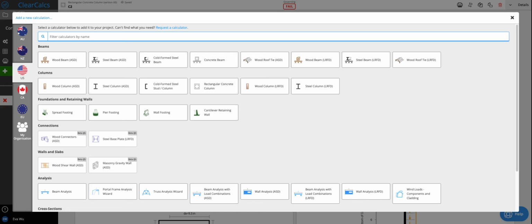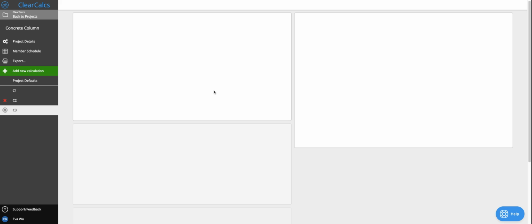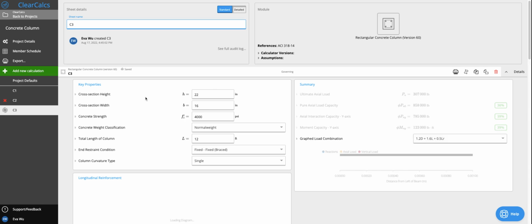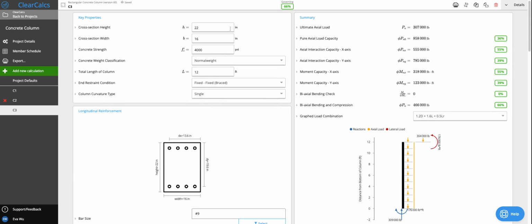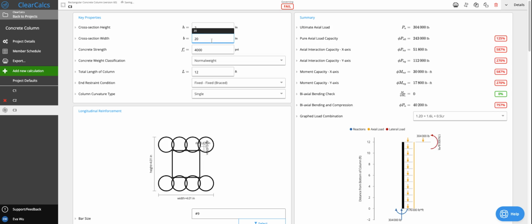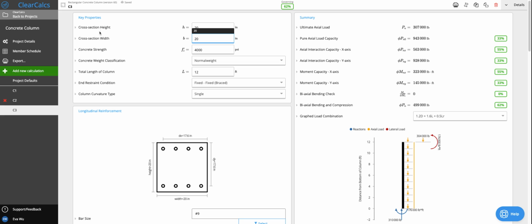Hi everyone, so today we'll be going over an example of designing a rectangular concrete column. Let's open this up. And then say we're looking to design a square column in the middle of a structure. So let's say we know that we're constrained by 20 by 20 inches. Let's leave the concrete strength and the end restraints and curvature type as default.